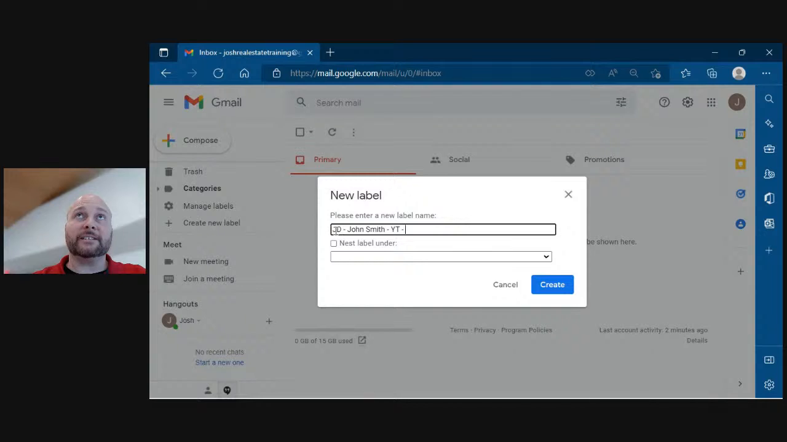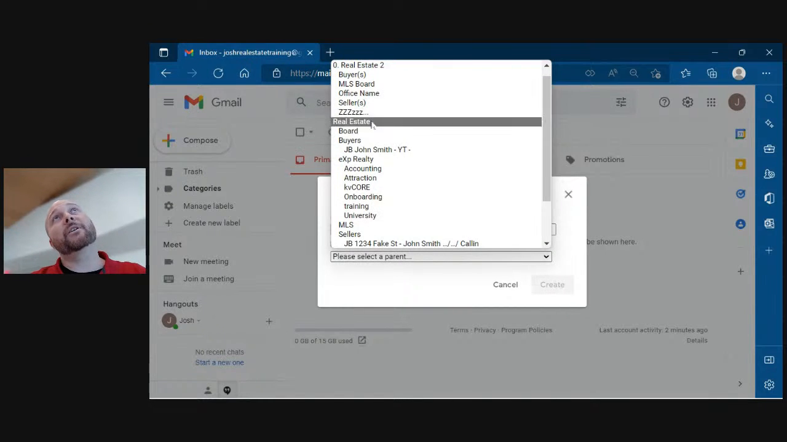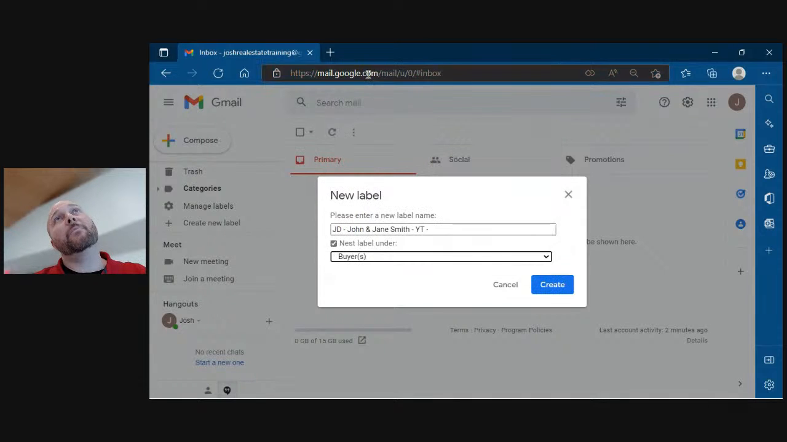So I start the designation with the initials of which team member is helping me with that buyer. And then I put the buyer's actual name. If it's John and Jane, then I put John and Jane right there, Smith. And then I put the source that the buyer came from. And then once they go under contract, I'll go back and edit this label and put the address that they're going under contract on. And remember, this is a buyer, so I'm going to nest it underneath buyers. See how that works? I nest it underneath buyers.